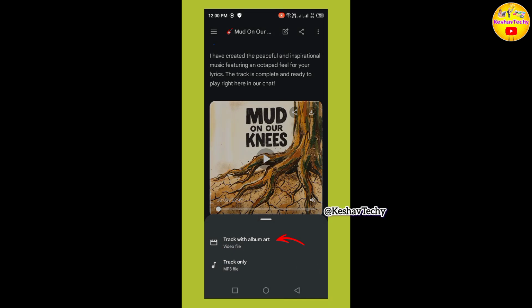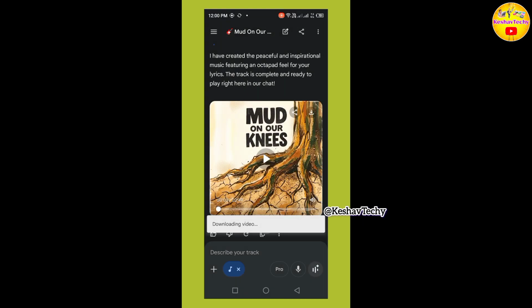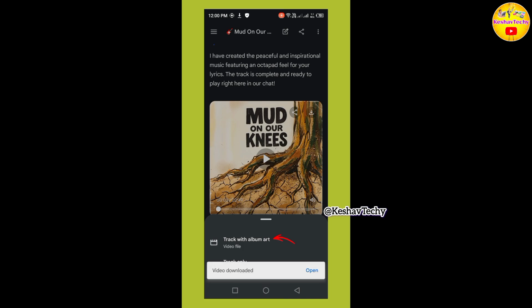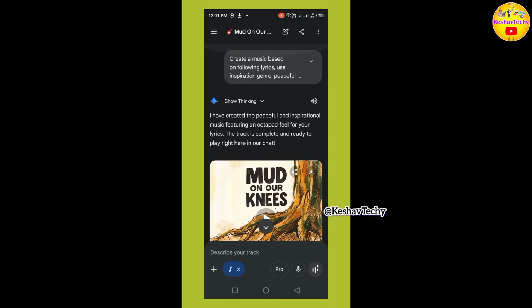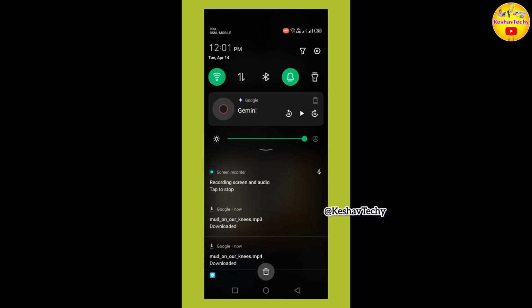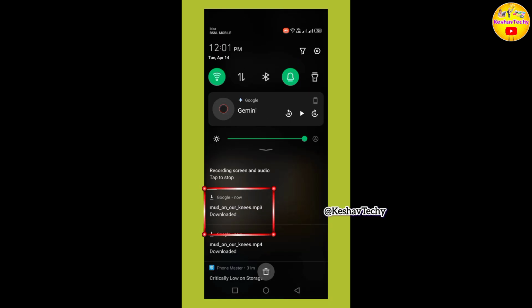Here are two options. We can choose anything. So I have selected the first, that is track with album art. You can download only the MP3 file by clicking on the second option. Our audio is also downloaded. Here you can see this is an MP3 file and it is downloaded.